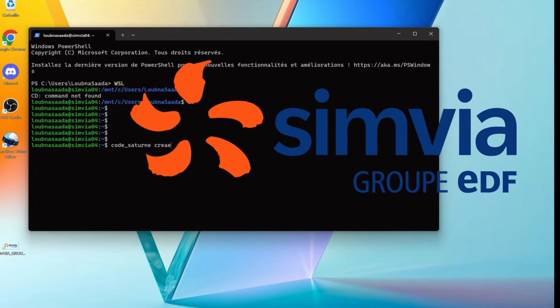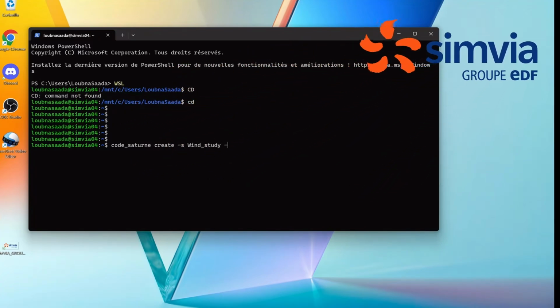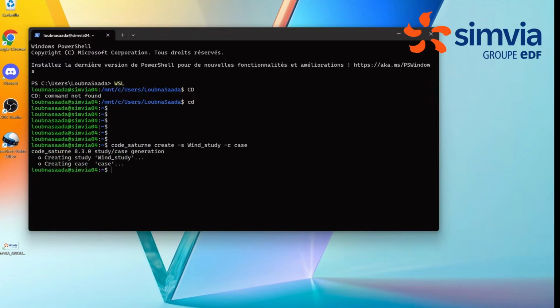In the terminal, we start by creating a new Code_Saturne case. Once it's created, we get 3 folders. One called data to store the parameters of the study, one called resu where the results will be stored, and one called src where you can put your own C++ codes.